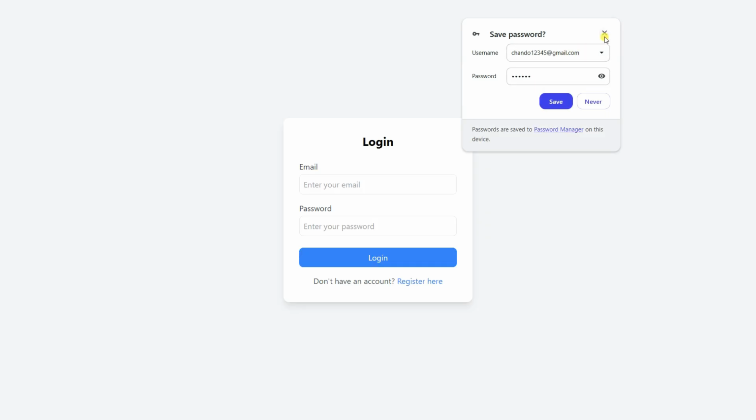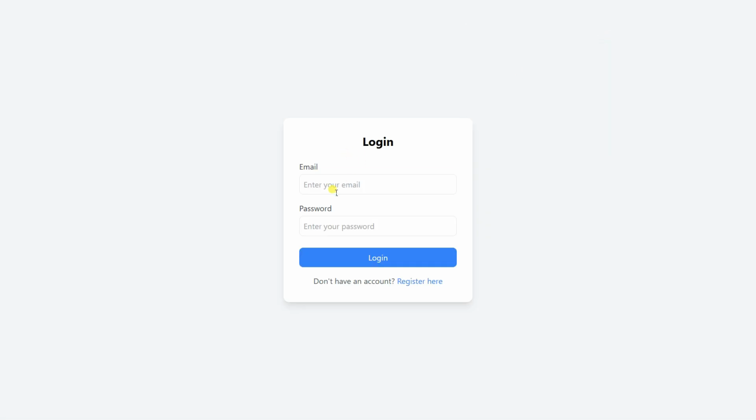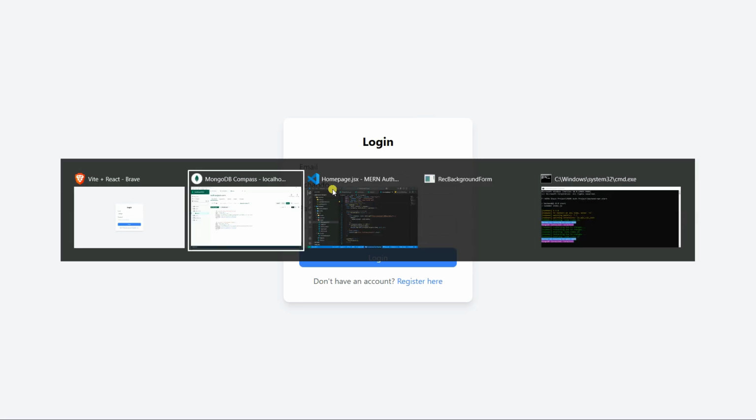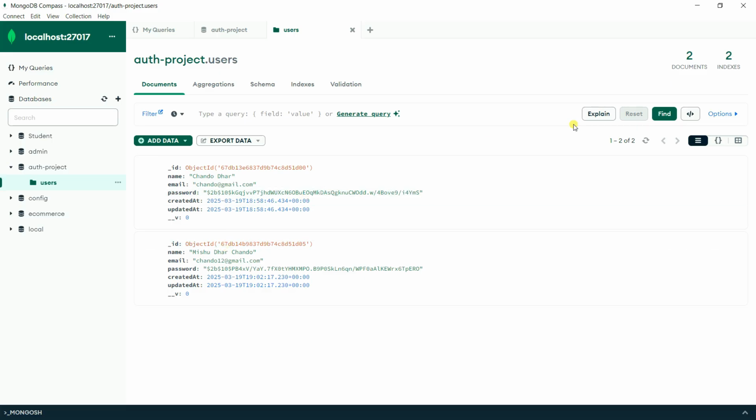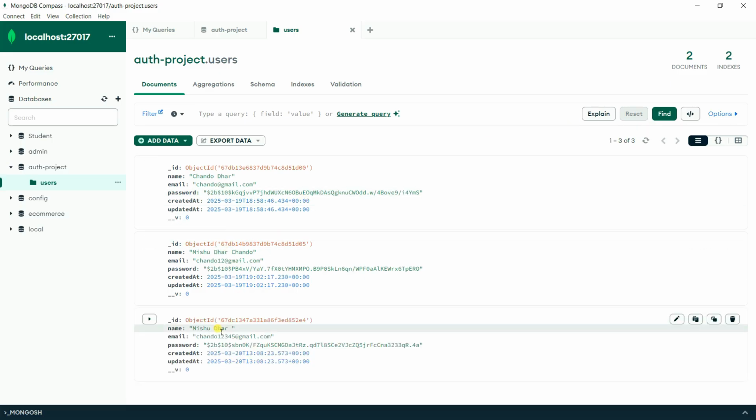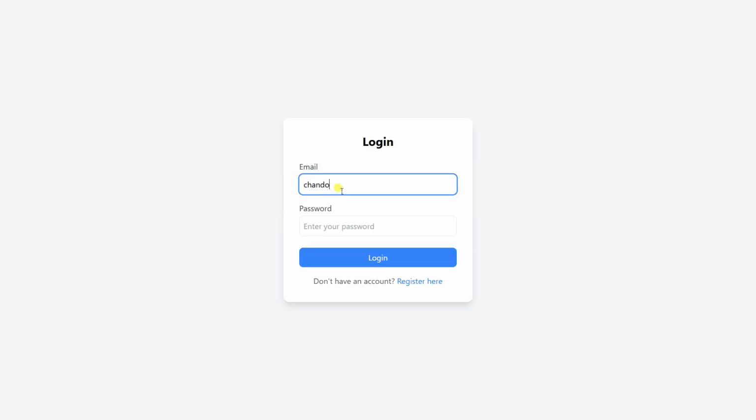Cool. Now we can simply go into login. So let's say Chando. If I look in the database, you can see it is also coming here. You can see Mishudhar Chando 12345. So let's go on here. Now let's give it 12345, and I'm going to give it gmail.com, and I have the password 123456, and I'm going to give it the wrong Gmail. Let's click on login. User does not exist.